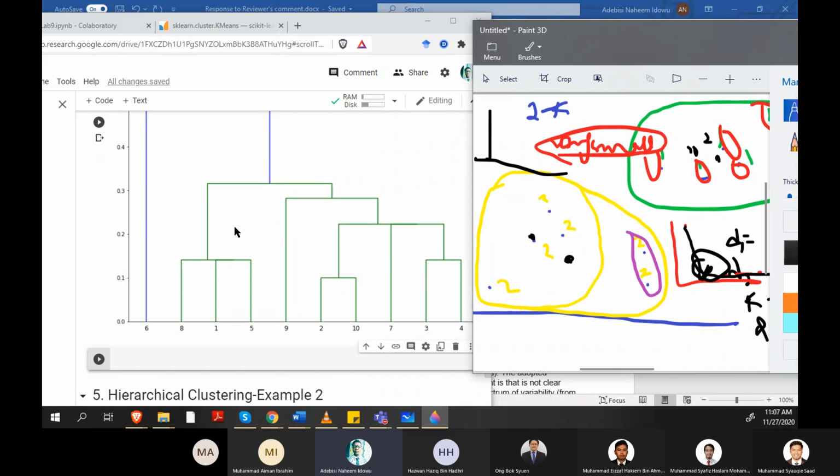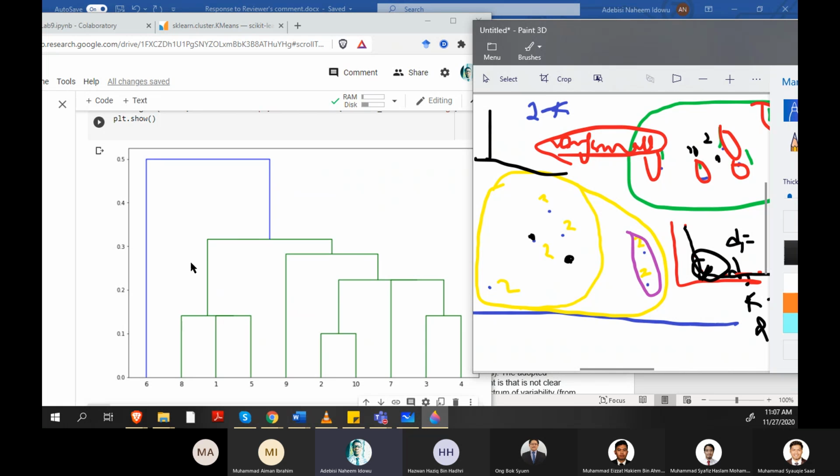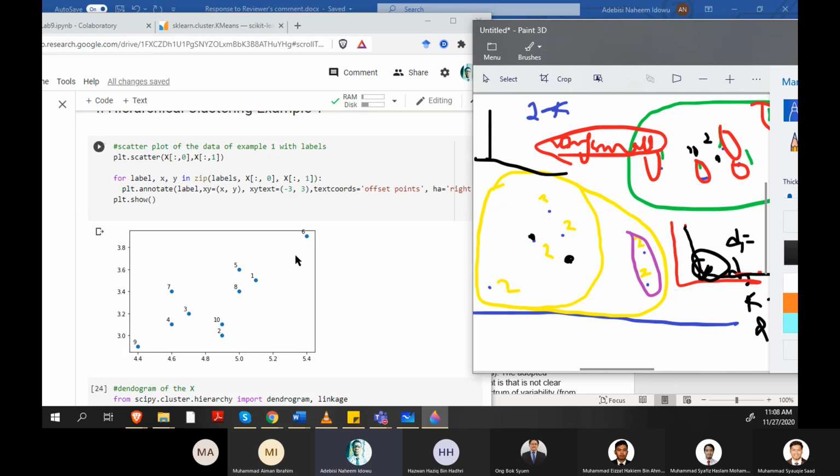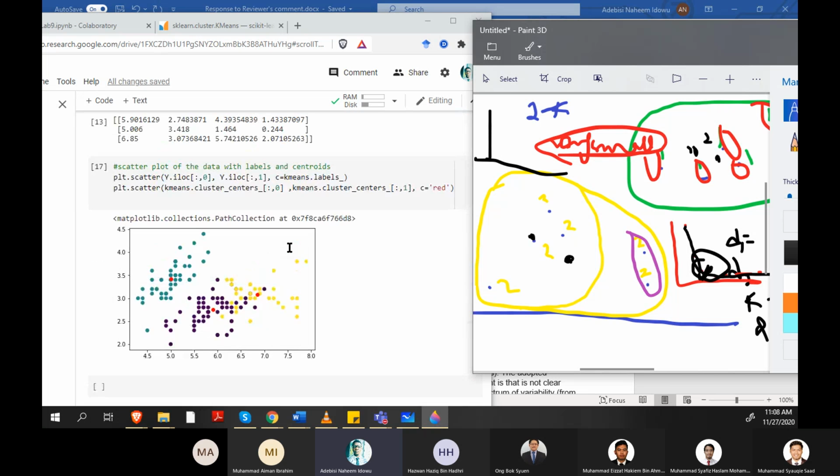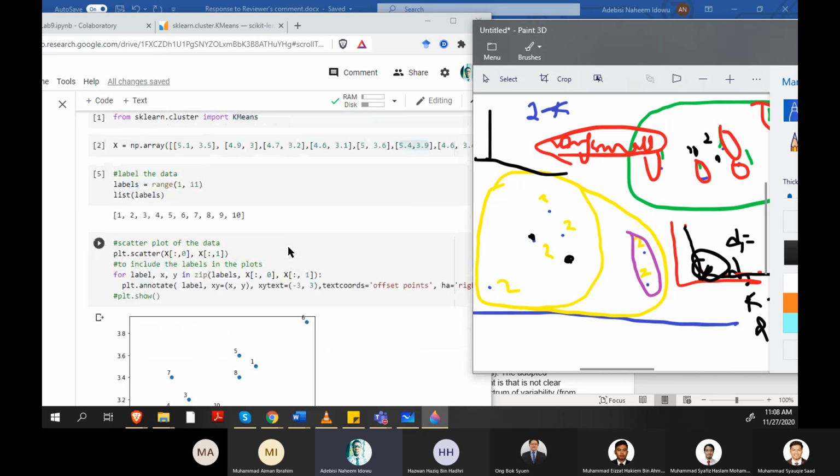Now, if we want to have 2 clusters, we are going to cut at this next line. So what that means is that you're going to have this 6 as one cluster, and then all these ones, all these 8, 1 and so on, as another cluster. Do you understand? So that's why we have the 2 clusters for this data set. I'm going to show you.